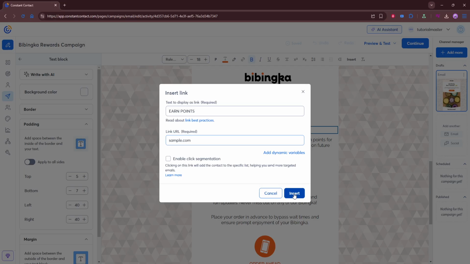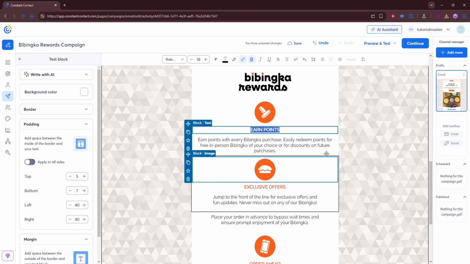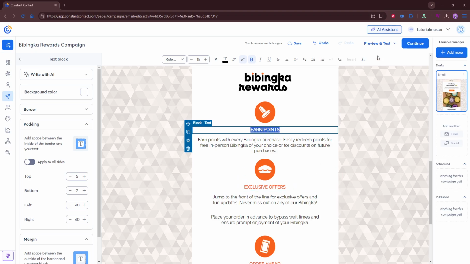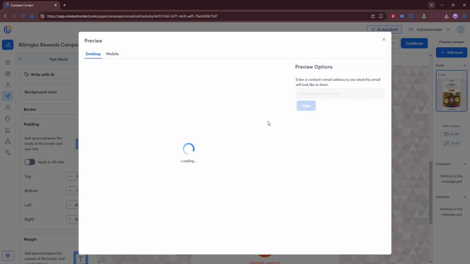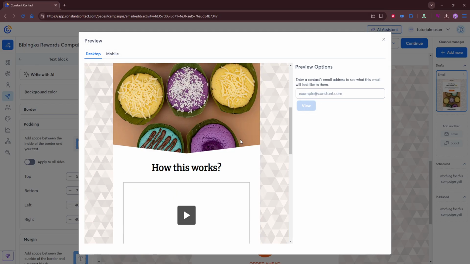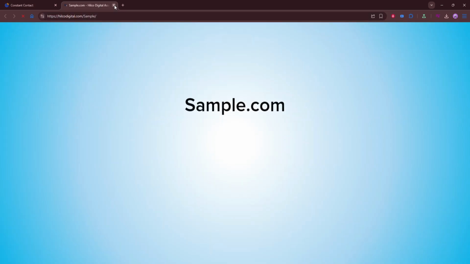Before you send, preview and test the link. Use preview to see how your email displays on desktop and mobile. Click the link in the preview to confirm it opens the correct page and loads quickly. For extra confidence, send a test email to yourself and try the link in your inbox. That mirrors what your subscribers will experience, and that's all there is to it.